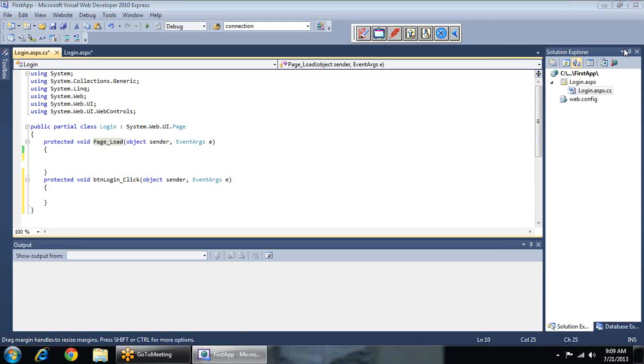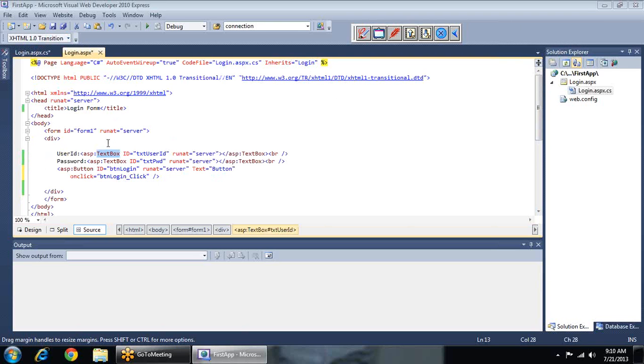Anita, what are a text box and a button here? Actually, it's an object. It's an object. Yeah, that's right. Okay, so a text box is not actually an object. Whenever I am writing this, text box is a class, and button is also a class. Now when you create multiple text boxes, txt user ID is one object of the text box class.